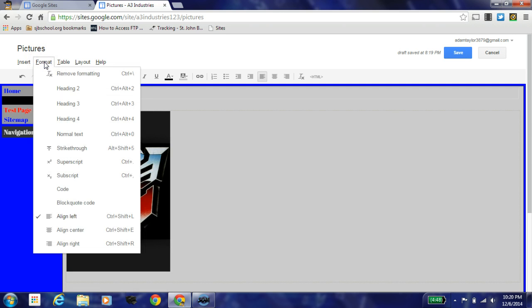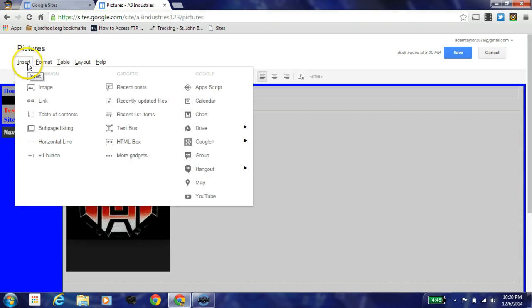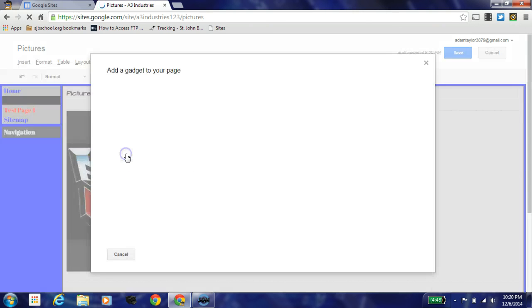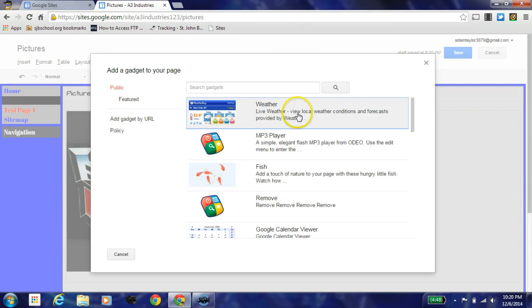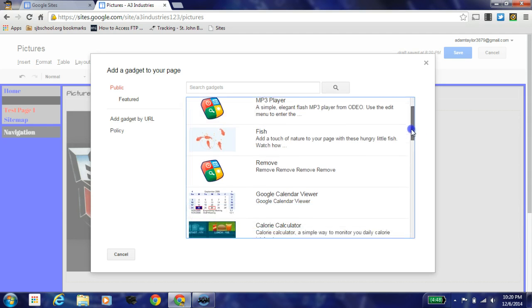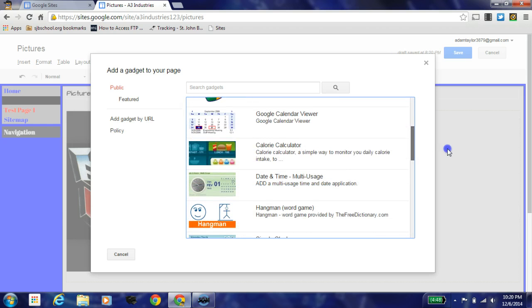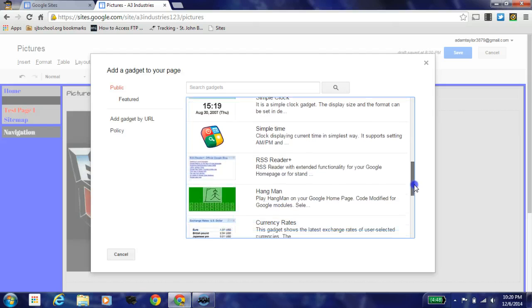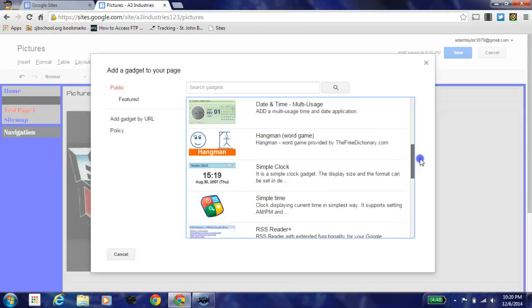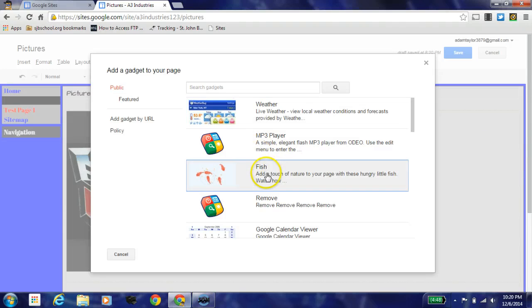All right, you can also format the page by creating a heading. You can remove the formatting, strike through, add code, align left, right, and center, and also, again, go back to inserting. Now, there are more gadgets you can insert if you really want to be creative. You can click on more gadgets. Click on all the public, like the weather. Say you want to include the weather or some fish. See Google Calendar Viewer, a calorie counter, date and time, word games, a simple clock. Maybe you want to put a clock on your page, some games, currency rates. There's lots of different gadgets you can add to your Google site.